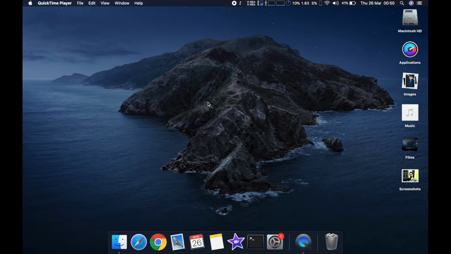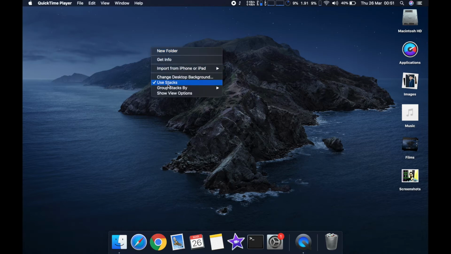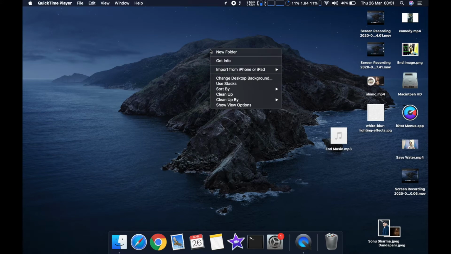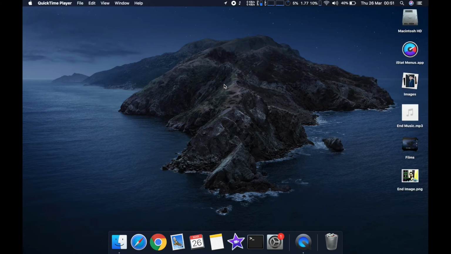So guys, the fourth tip is about desktop management. As you can see, on my desktop I have images, music, films, screenshots, all in a stacked manner. So if you also want the same, just press the bottom right of your trackpad, and as you can see here I have checked Use Stacks. See what happens if I uncheck this. As you can see, all the things have been scattered on my desktop, but if I want it again, I just check this box, Use Stacks. And as you can see, all my folders and applications are clustered in a manner.